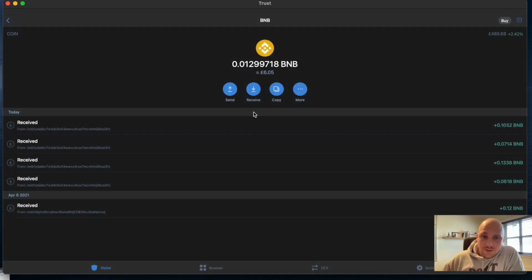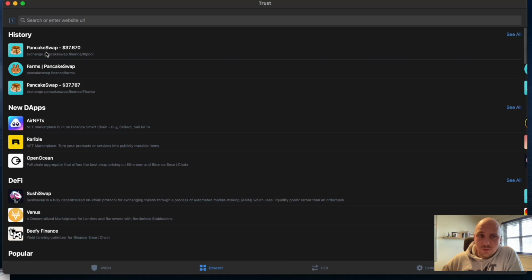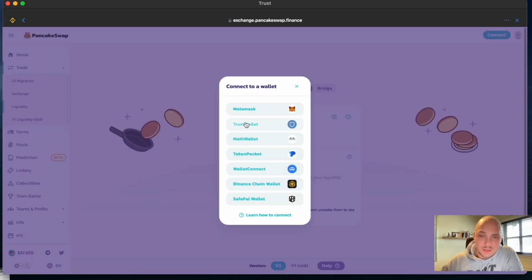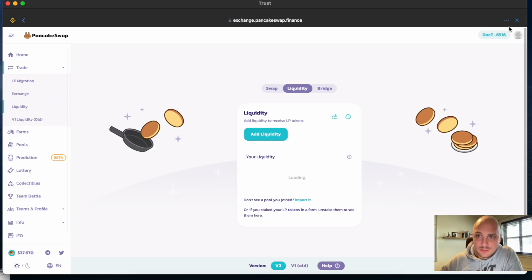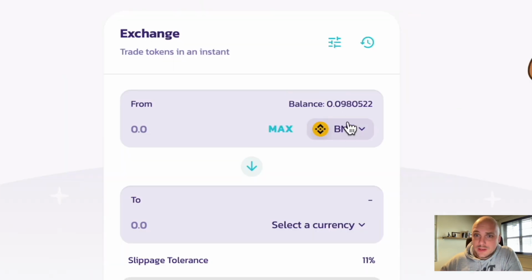Then on the browser, on the Trust Wallet, click on browser, go to PancakeSwap. This is where it just gets so complicated. Go to connect, go to my Trust Wallet. So I'm connecting my Trust Wallet here, and we go to the exchange. And here you can see in the BNB, it's now saying it's connected up my balance.